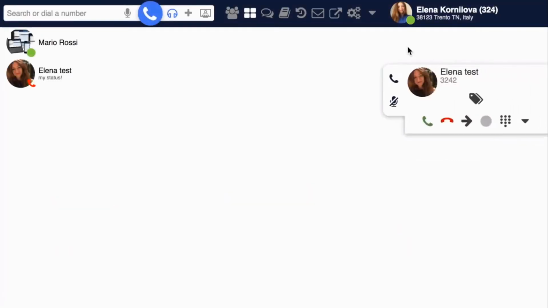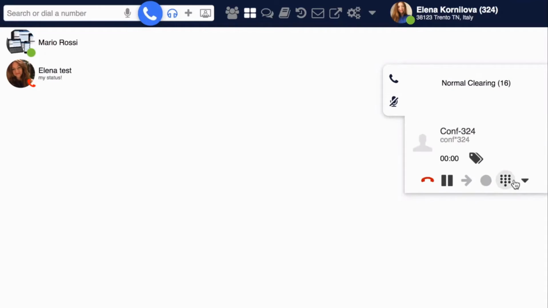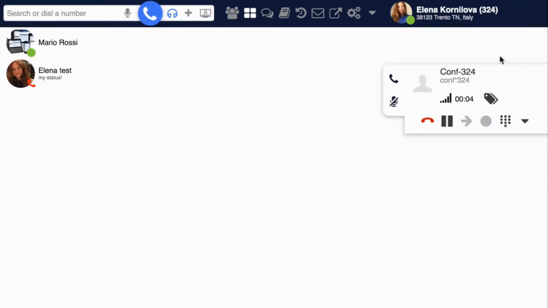Creating a conference call or adding people to a call is easy. After you've answered a call, turn it into a conference by opening the drop-down and selecting Conference. You will see that the call has been turned into a conference under the Wildix user's extension, in this case 324.